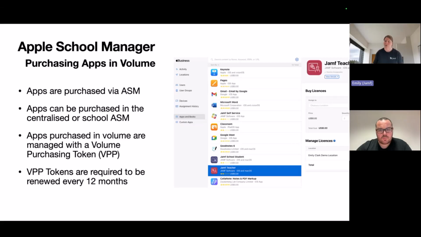Your licenses are associated to that token, and that's how you control who can access and how many purchases you have. Volume purchasing tokens are required to be renewed every 12 months. So if you do have a school level volume purchasing token, you will need to be renewing that every 12 months, or maybe I should say 11 months. We don't want to leave it to the last minute and let it expire, so make sure that's kept up to date and that someone's responsible for renewing that token.